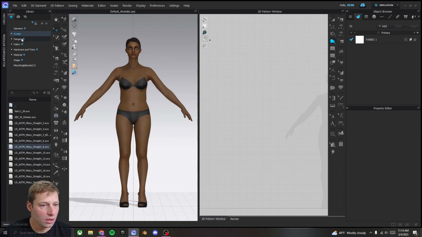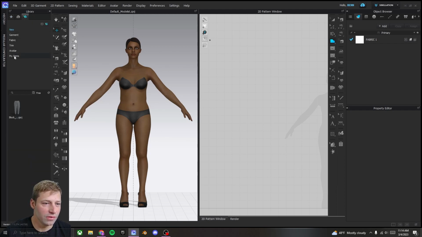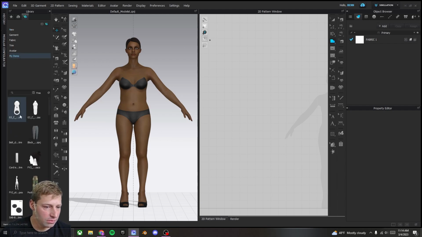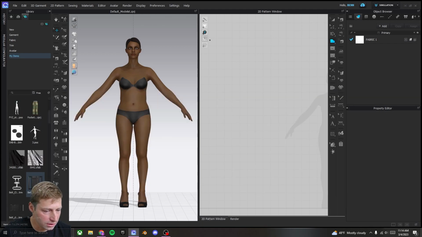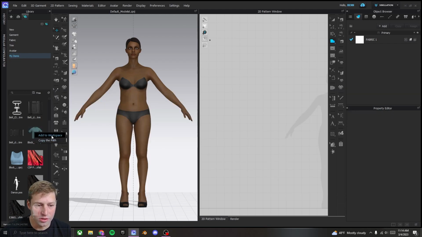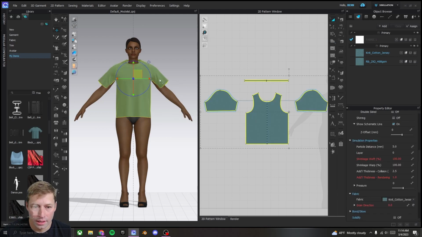So back in Clo, we're going to go to the little two icons here in the library, which shows you everything from Connect. You can also search from this, but I find it works better to do it from the web. Do My Items, go to your folder here and scroll down until you find it. So here is our t-shirt we just downloaded. Right click and add to workspace. Just going to add and hit OK. And that'll bring it up in the 3D window and the 2D window.